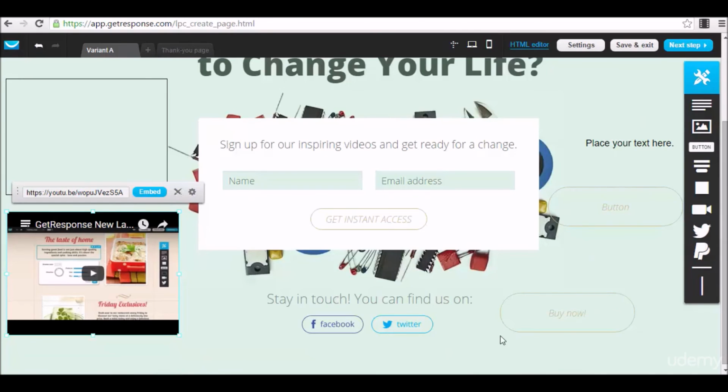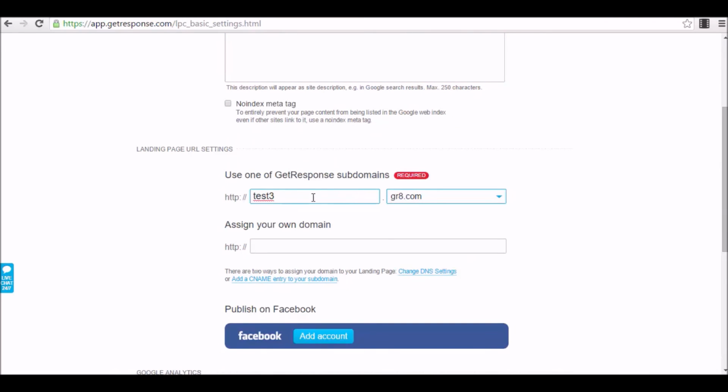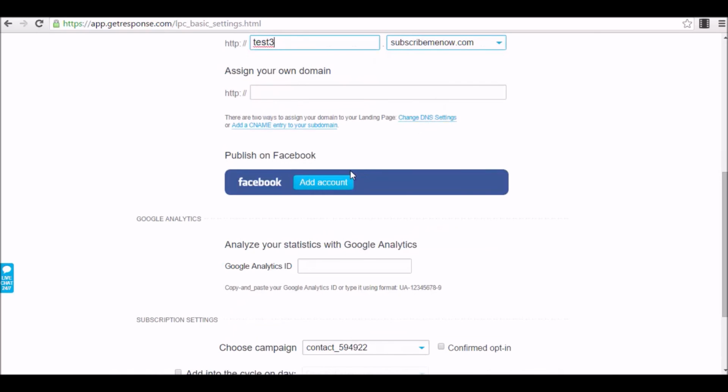And after you create your landing page the way you want, you just press the next step button. You select a title for your page, a description if you want to, and you can use one of GetResponse subdomains, so they can host your landing page. As I've told you, you don't even need a website. You can just have your landing page here on GetResponse and promote it directly here, or you can assign your own domain, obviously.